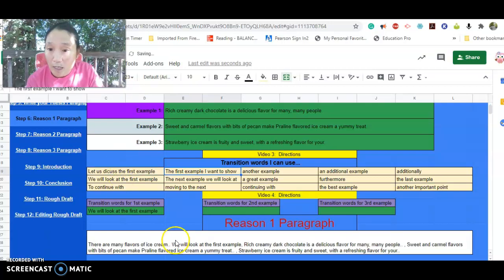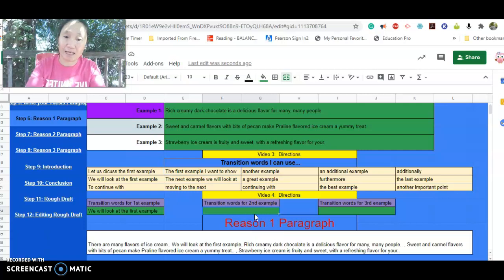Okay, so if you go down here and read it, it fills it in. There are many flavors of ice cream. We will look at the first example. Rich, creamy, dark chocolate is a delicious... I kind of like that. I'm going to leave it right there. The next example, I'm going to use this one right here, we will look at.